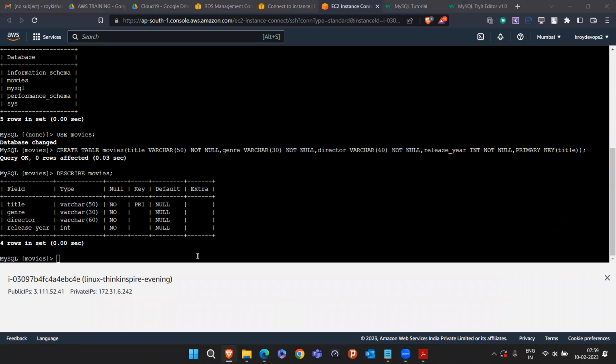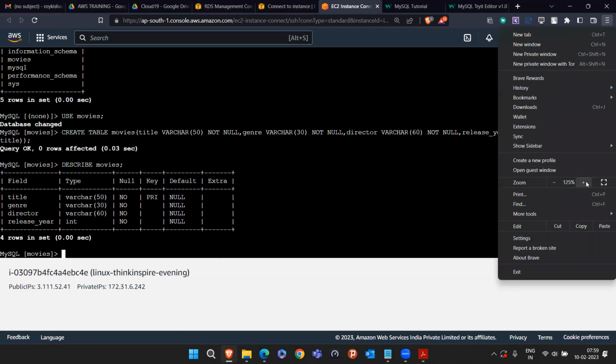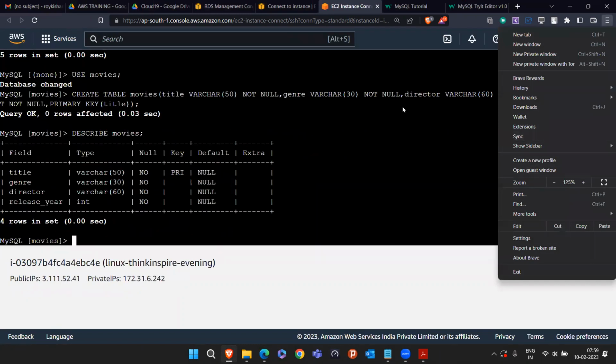See, how can I increase the font size for this? This is the browser. Is it okay?